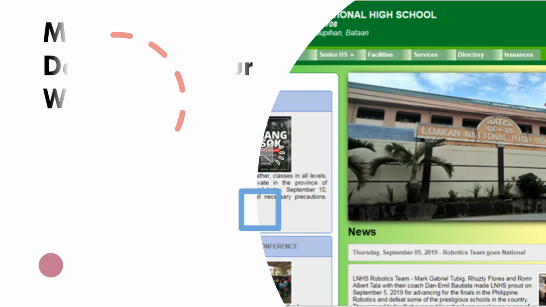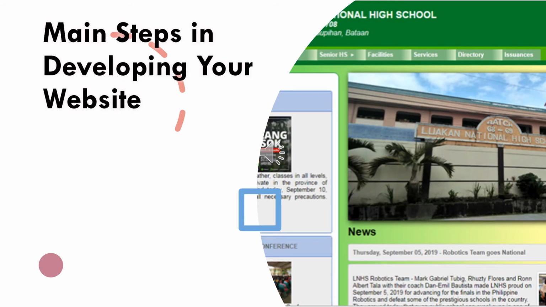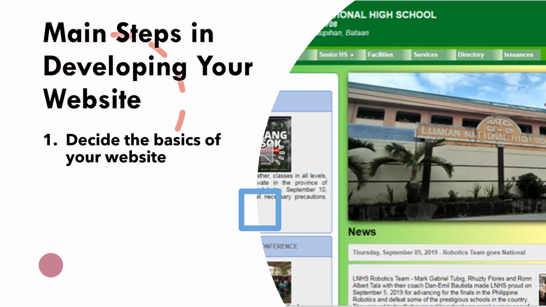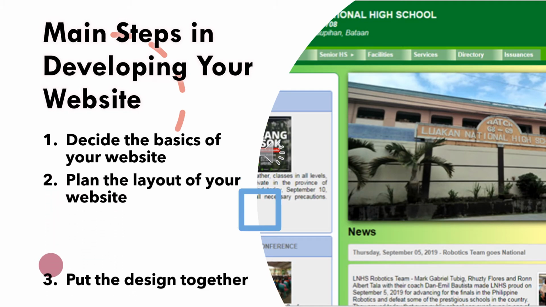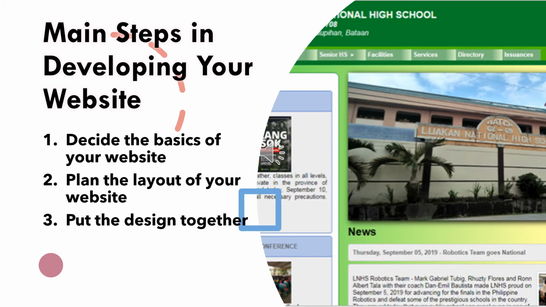So, how are you going to develop your website? First, decide the basics of your website. Second, plan the layout of your website. Third, put the design together. And fourth, build out the final product.